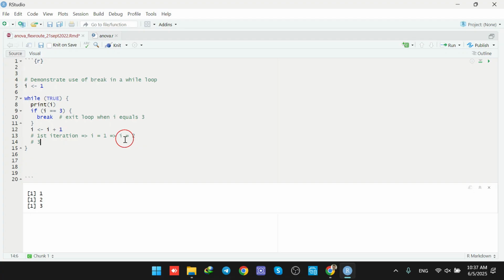So in the second iteration, we're going to have I equals 2. We're going to print 2, which we see here in the output. And then we check to see if 2 equals 3. Is it true? No. So this part is again not executed. We're going to increment the value of I. So I becomes 3. I equals 3 now.